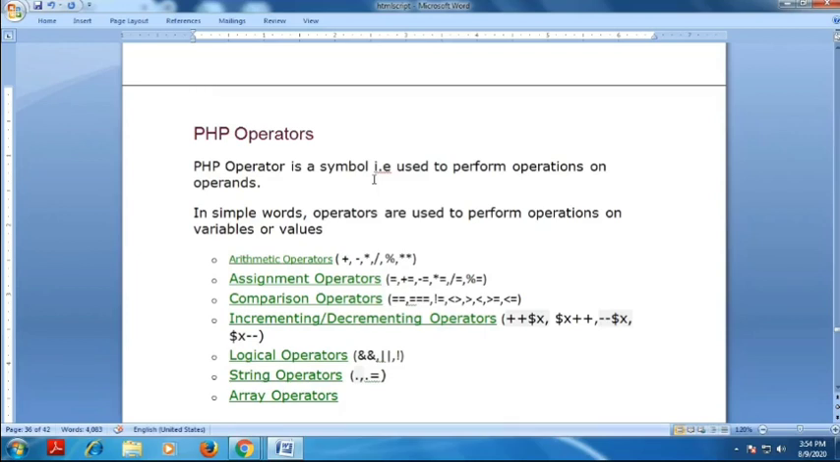The symbol represents operations between two operands. Operand means you have to represent some value. For example, A is one operand and B is another operand. In between, you specify one operator, that is plus or minus. A plus B, A minus B, that is an example of an operator. In simple words, operators are used to perform operations on variables or values.